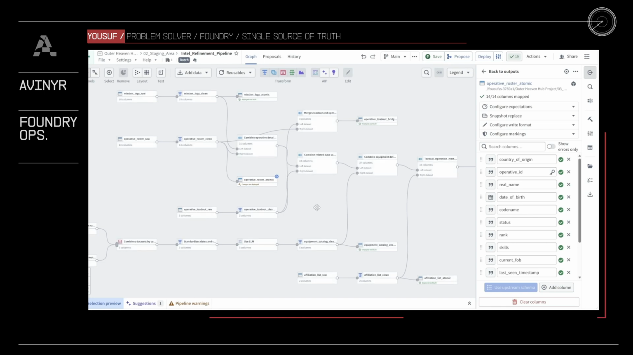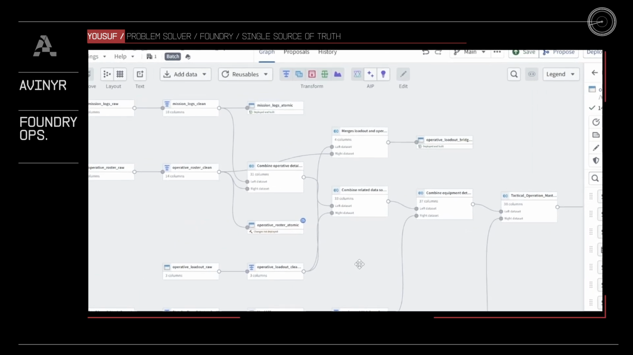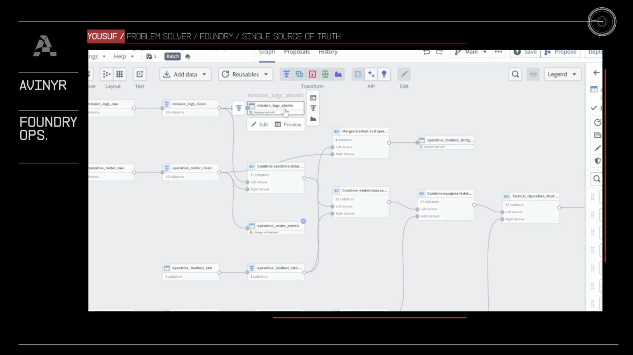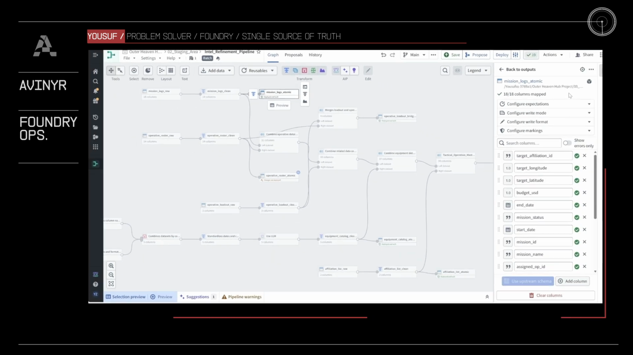Now let's look at the opposite pattern: mission logs atomic. So this is our stream. We never want to overwrite a historical mission log. So if an operative is deployed 3 times, we must preserve all 3 entries to maintain our operational audit trail.